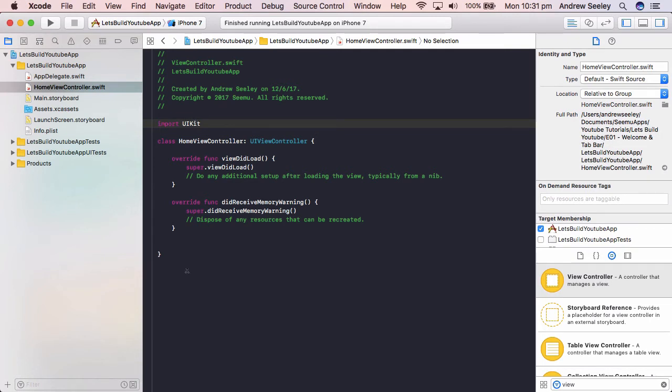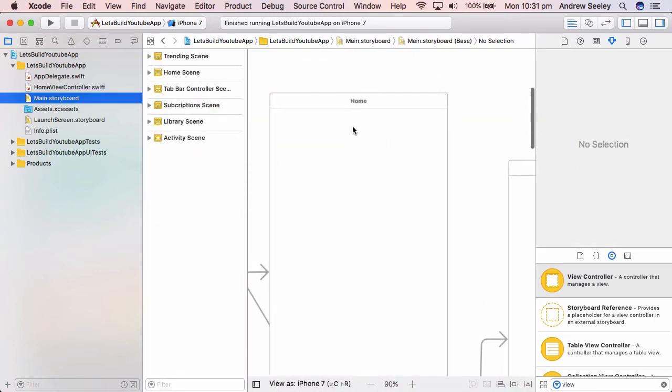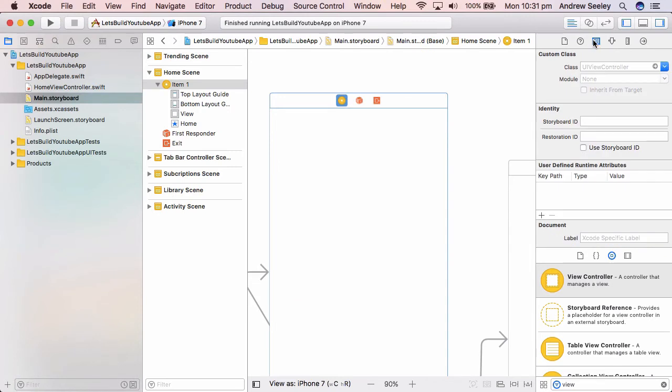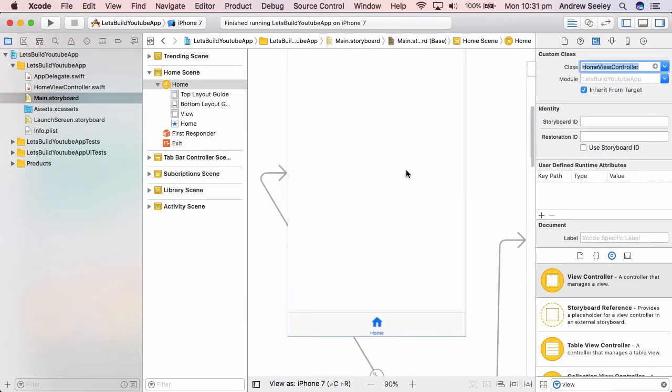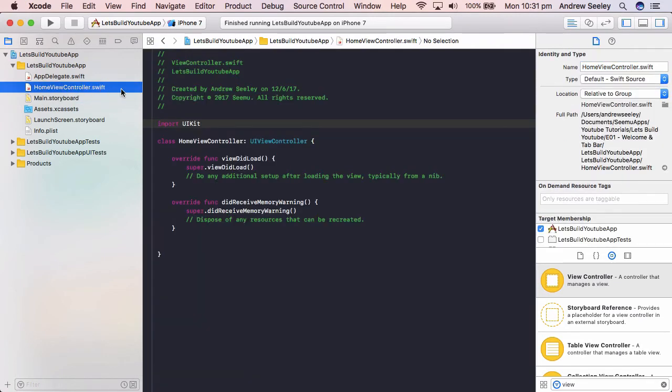And we're going to use this class here to control the code of the home view controller. So go back to our Main.storyboard. Selecting the home view controller, we're going to change the class to HomeViewController. And that means the code in this view controller on the storyboard will run from that HomeViewController.swift.